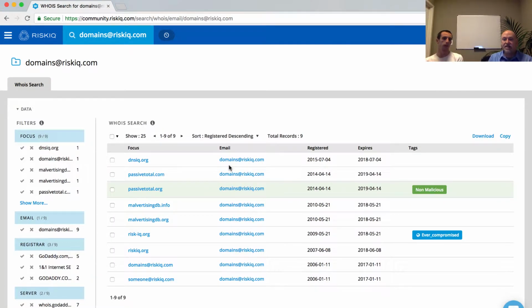Yeah, so what we can see here is that these are the other domains that have been registered with domains@riskiq.com. And you'll notice here that some of them don't even have the presence of RiskIQ in the domain name themselves or one of the product names. But we see our tag that we created earlier.